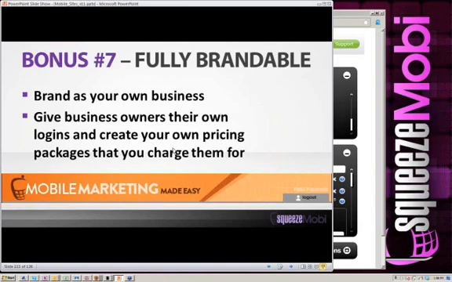But the last bonus is that this is fully rebrandable. So you could put your logo within literally 10, 15, 20 seconds, brand it as your own business, and give business owners their own logins to create your own pricing packages for them that you can then charge them. It does not bill them, but you can create these for business owners.